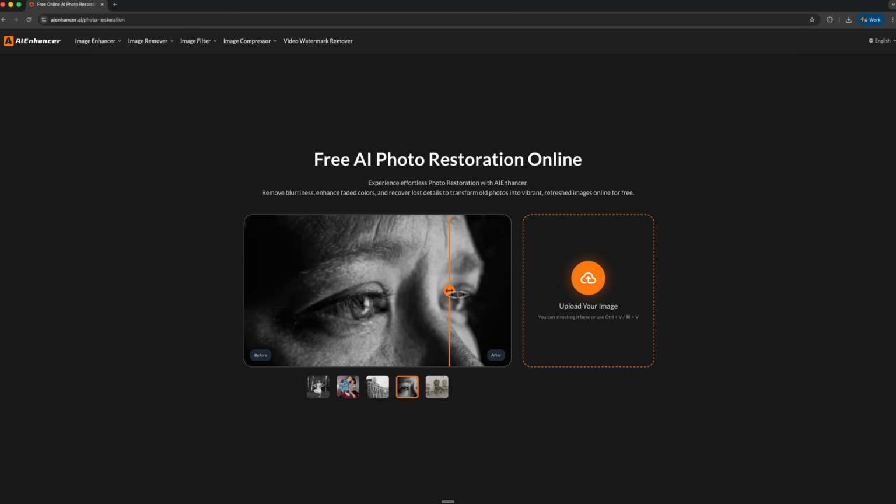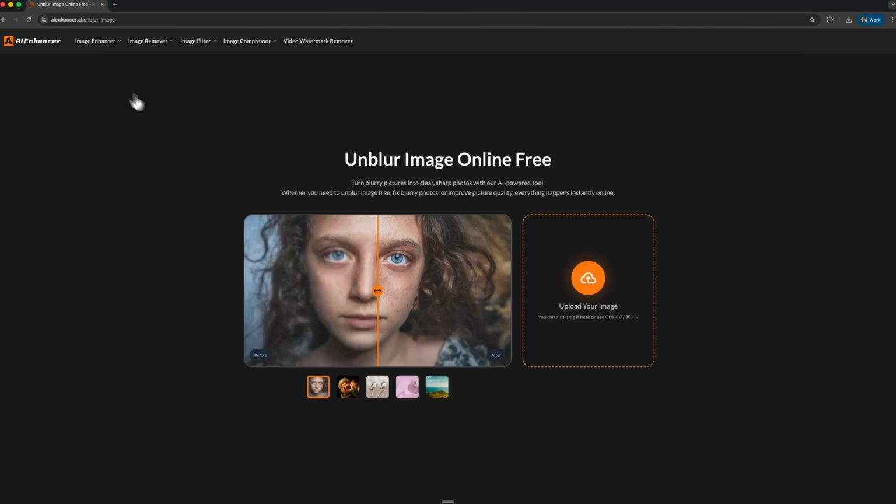One of the best things about AIEnhancer is that it's completely free and doesn't require registration. Mates, it works straight in your browser and can handle both pictures and videos. That's what makes it so easy and convenient.